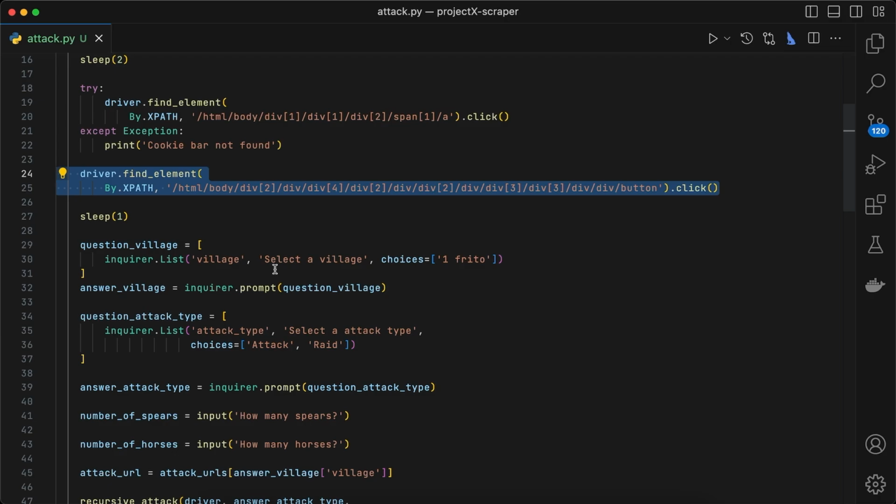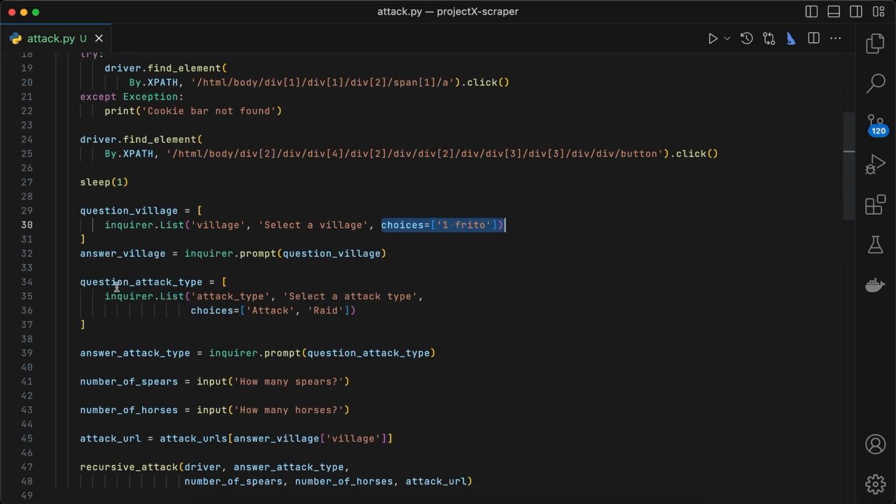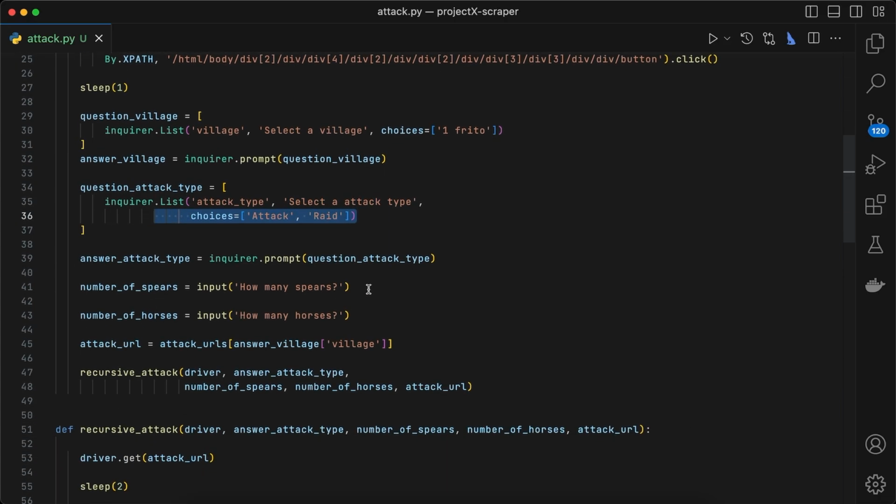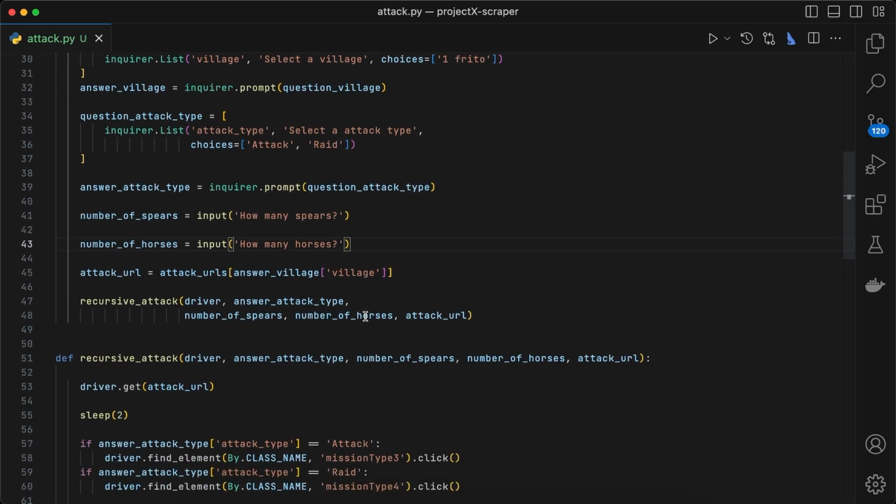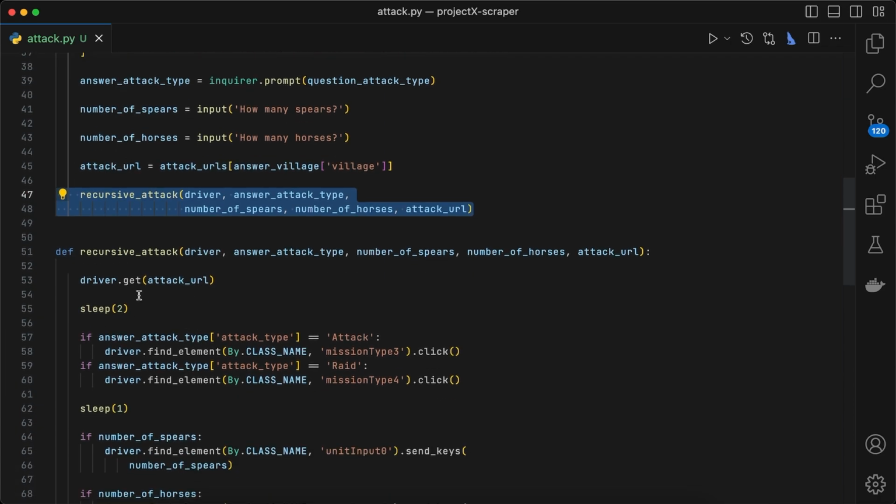In the terminal, I will see a question to select a village. There is currently one option to pick from. I will also see the option to select an attack type with 2 options. I will have the option to provide the number of spears and horses, and I will then call the recursive attack method. Inside of it, I will instruct the driver to go to the attack URL.